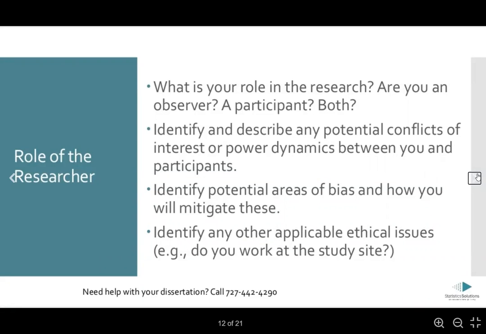Another one here I want to mention too, if you work at the place where you're going to be collecting data, that's another common ethical issue that you just want to think about. What are you going to be doing to mitigate any potential difficulties with that?